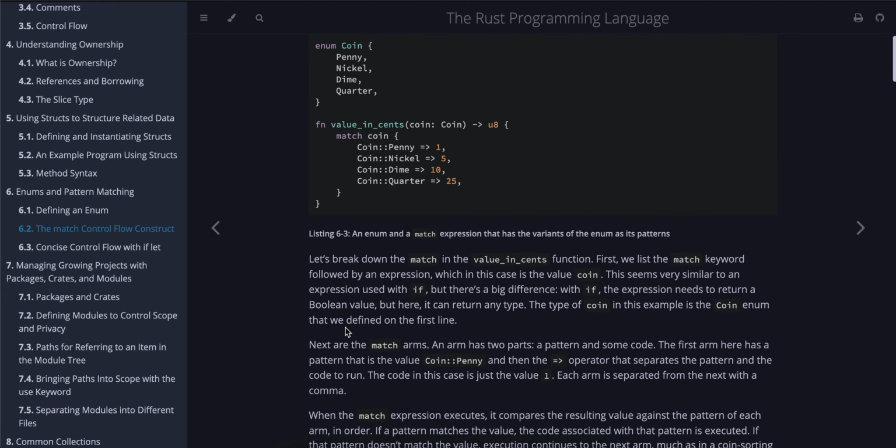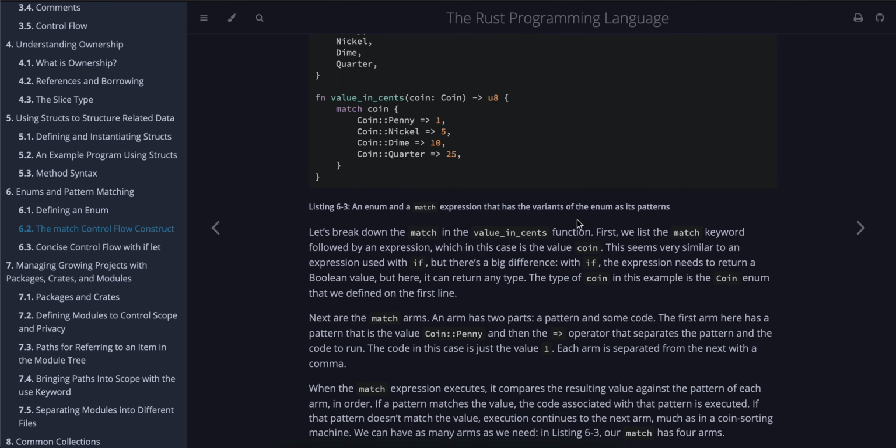Okay, let's break down the match in the value in cents function. First, we list the match keyword followed by an expression, which in this case is the value coin. This seems very similar to an expression used with if, but there is a big difference. With the if, the expression needs to return a boolean value, but here it can return any type. The type of coin in this example is the coin enum that we defined on the first line.